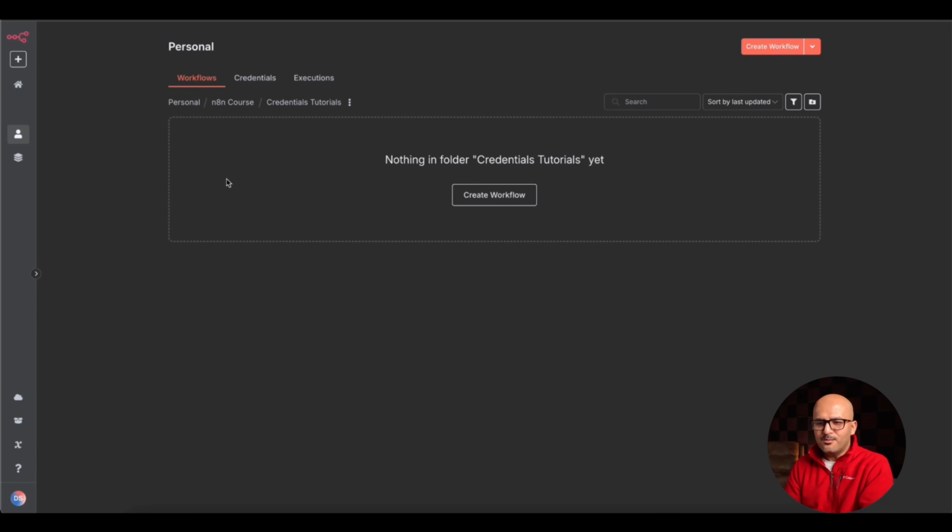Alright, I'm logged into my n8n instance which is on cloud. I'm currently in my personal project where I have created a folder called n8n course, under which I would be creating all these credential tutorials in a separate folder. So I have another folder called credential tutorials. You can create all these folders using this link, create folder.